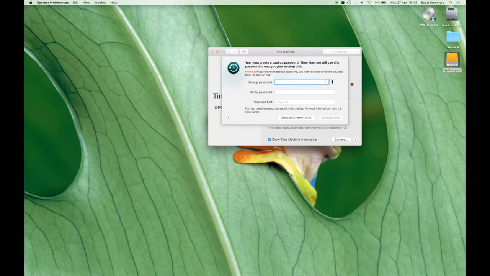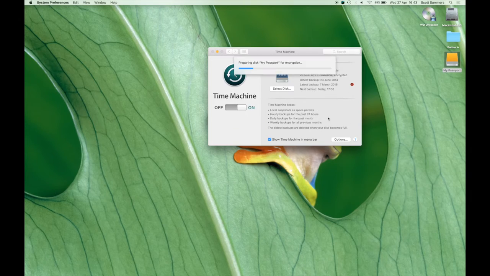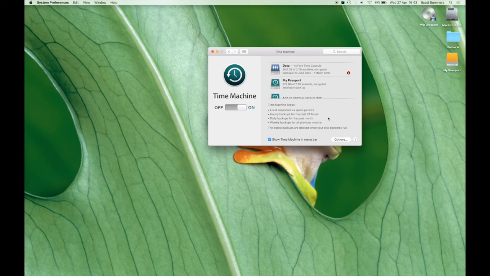Now we will need to select a backup password. It is best to use a complex password here. Now we select Encrypt Disk. This procedure may take a while, depending on how much data you have to be backed up. Once this process is completed, the Mac will automatically back up whenever the external drive is connected.